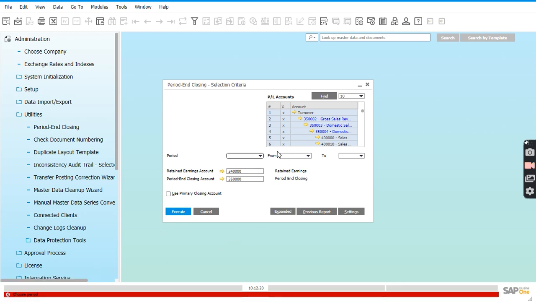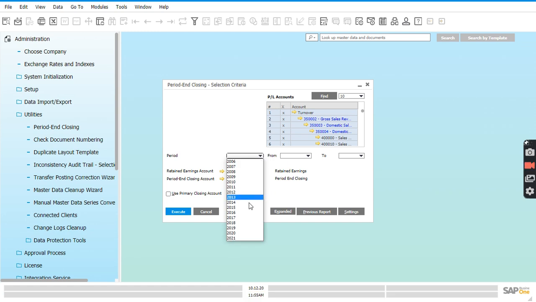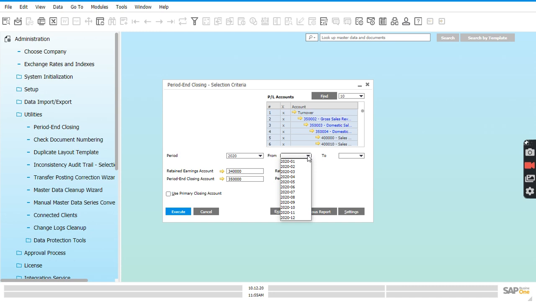Okay, choose period. Sorry, I forgot. The period should be this year. You can choose to close only a specific period. So let's assume that I just want to close January, so January of this year. For your activities, it depends on what period you would like to close. For me, I'll just close January. And then I'll click execute.